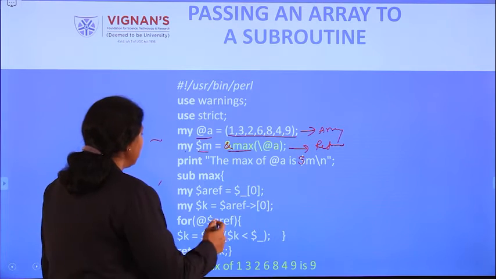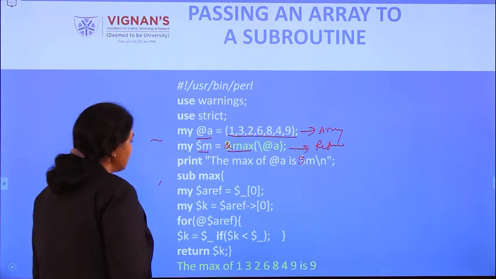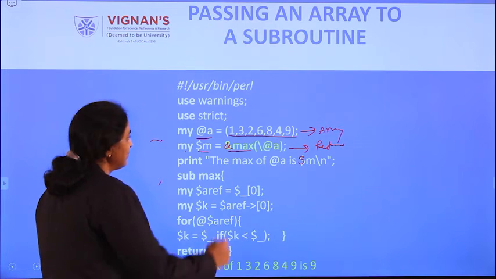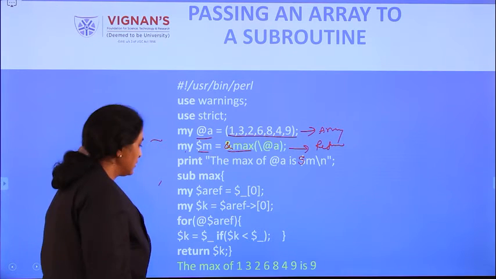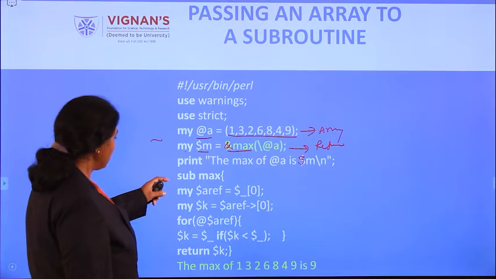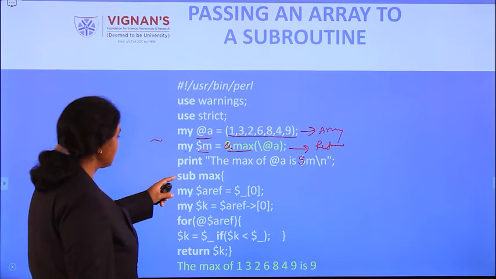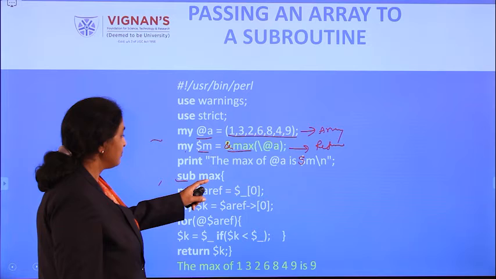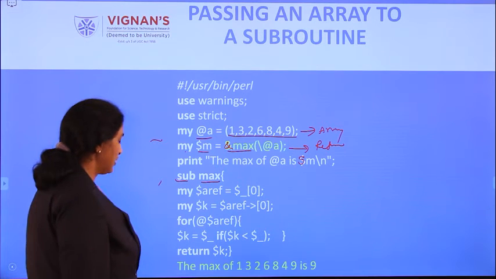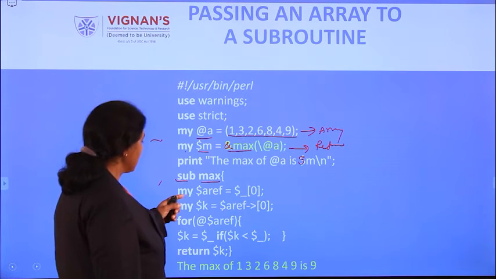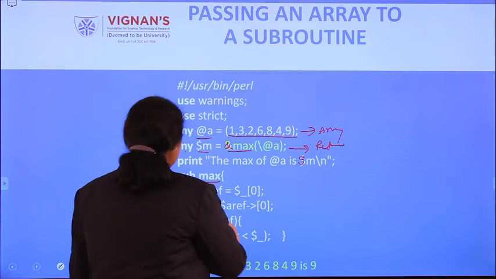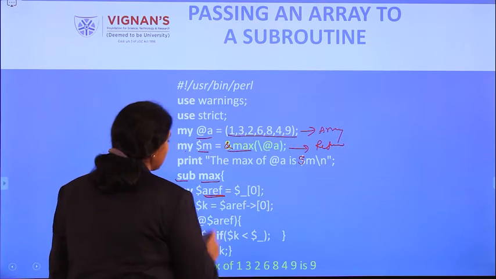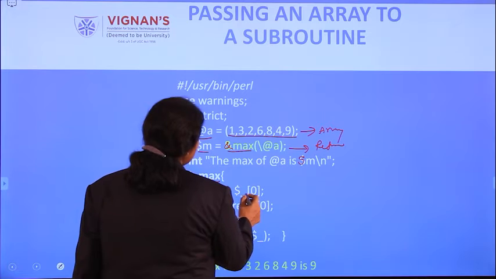So now coming to the function, your objective is to determine the maximum element of your array. So first define the function for that. Sub is the keyword, and max is the function name. First, my arf, this is the variable you are writing. First you are passing the first variable.